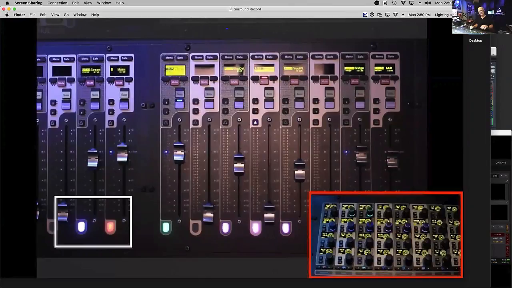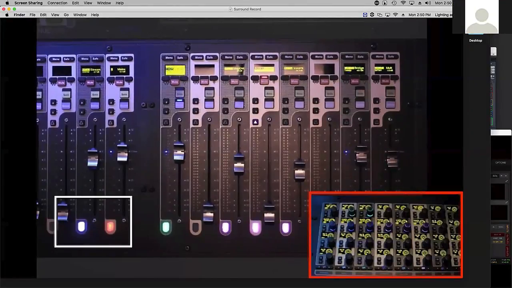Making sense? Sound like something you want to try? I see some nodding heads. Pavan says yes.